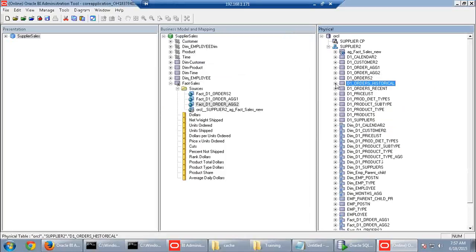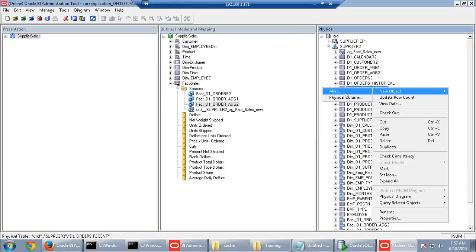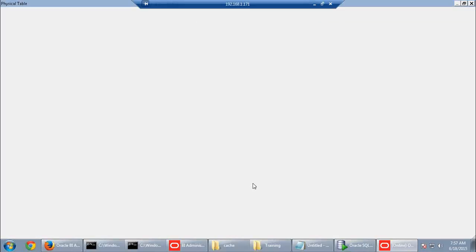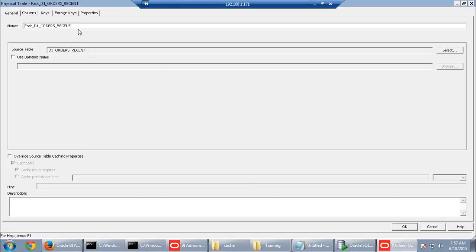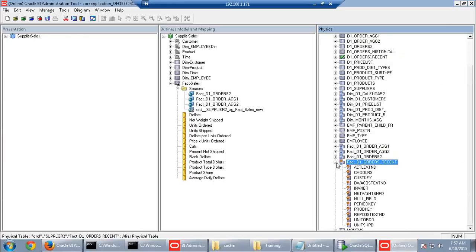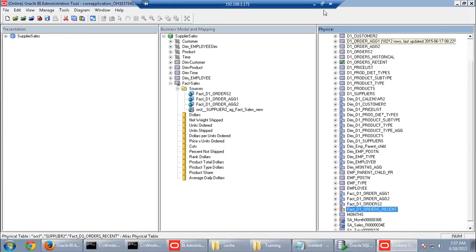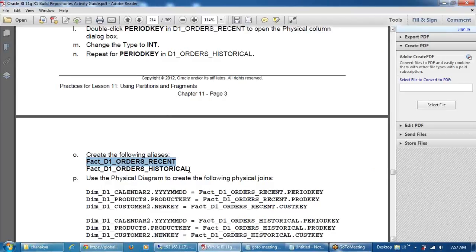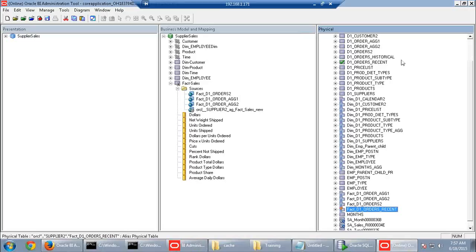Now just for my recent table, create an alias, fact D1 orders recent. And for the historical table also do the same thing. Copy your historical table and do the same thing.